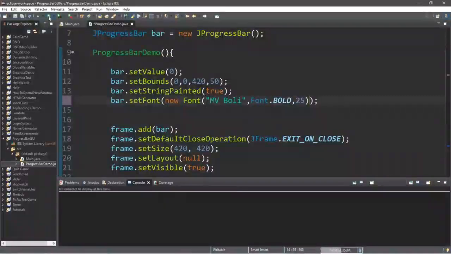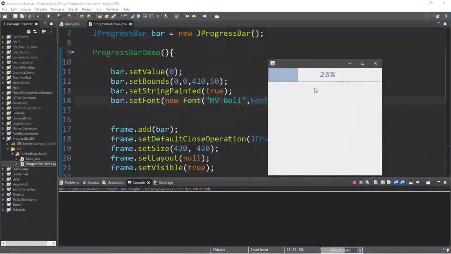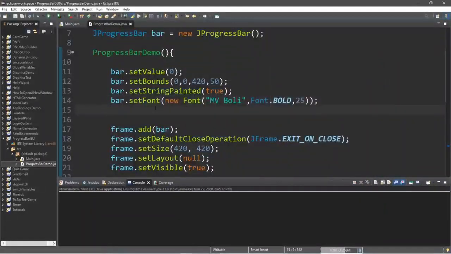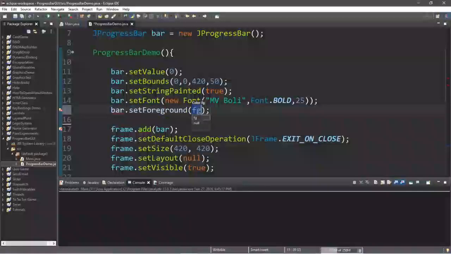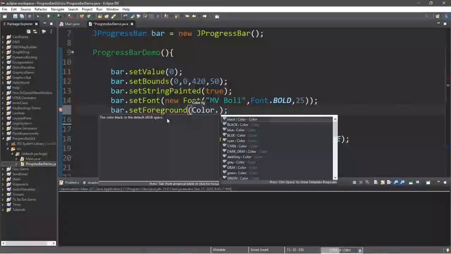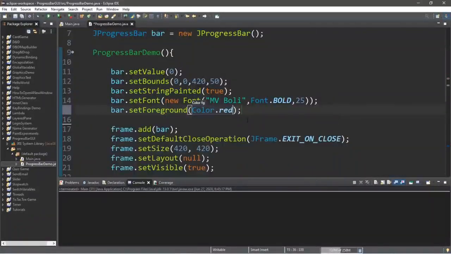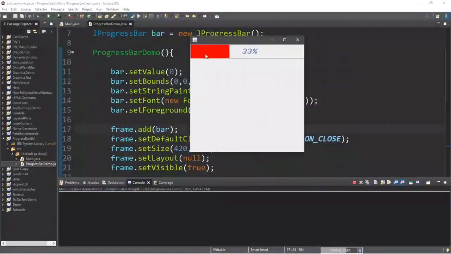Okay, let's take a look at this now. All right, that's much better. You can actually see it this time. And when it says done, that's actually visible this time, and it's not so small. Let's also change the foreground color. So bar.set foreground. Then within here, we just send in a color. So maybe Color dot maybe red. And let's take a look. And the fill color is now red.